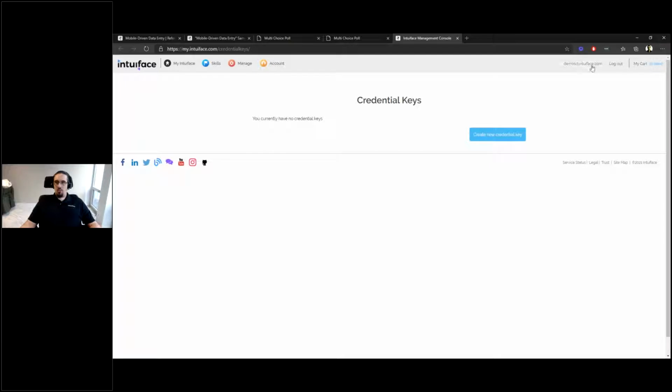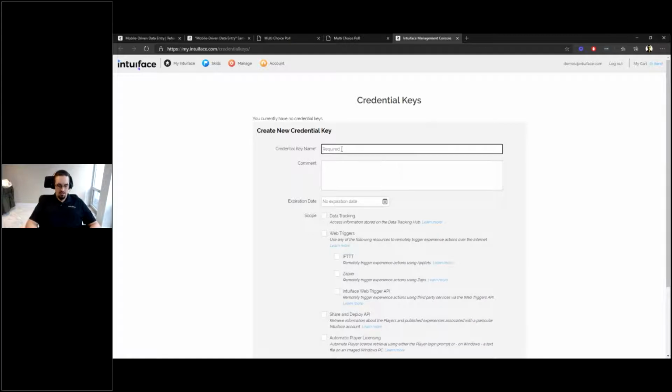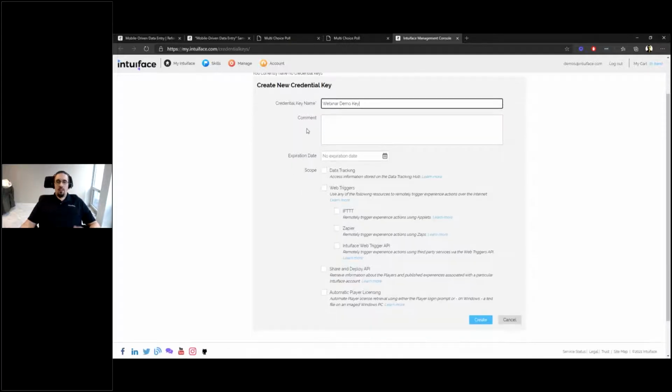Right now on this demos account, I have no credential key. I actually deleted all of them. So I'm going to create a new one, create new credential key. Let's call it webinar demo key. And the only thing you need to do here is to give it a scope. We want this key to be used with web triggers. And actually the only one which really matters is this one, Intuiface Web Trigger API. Just check web triggers, you're good to go.